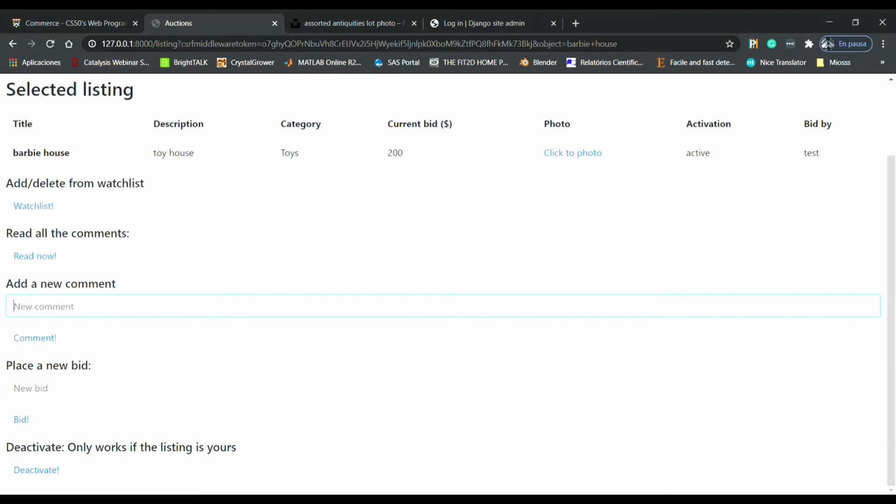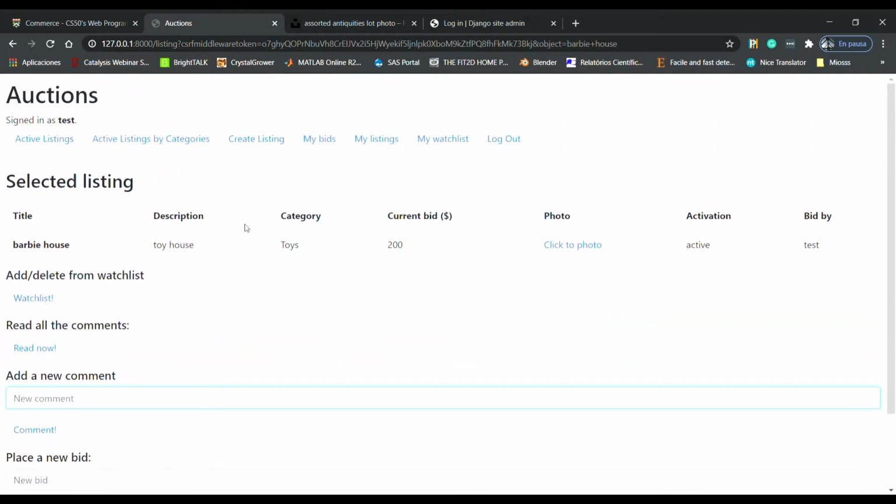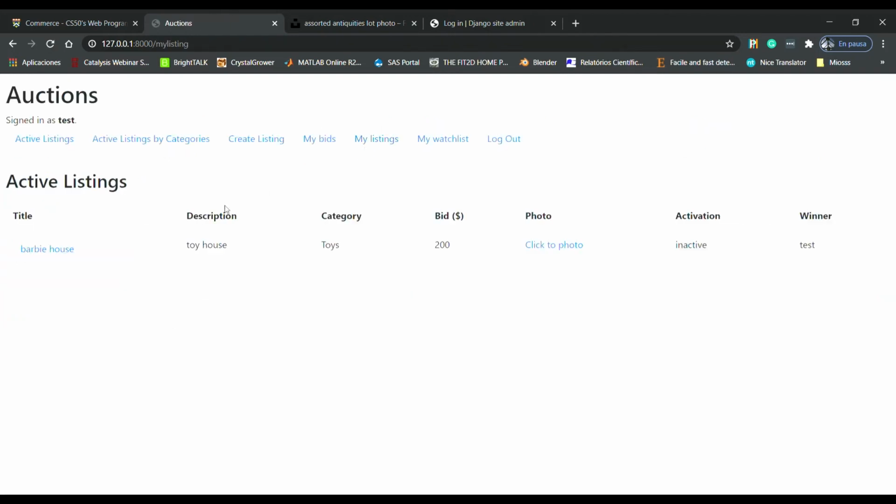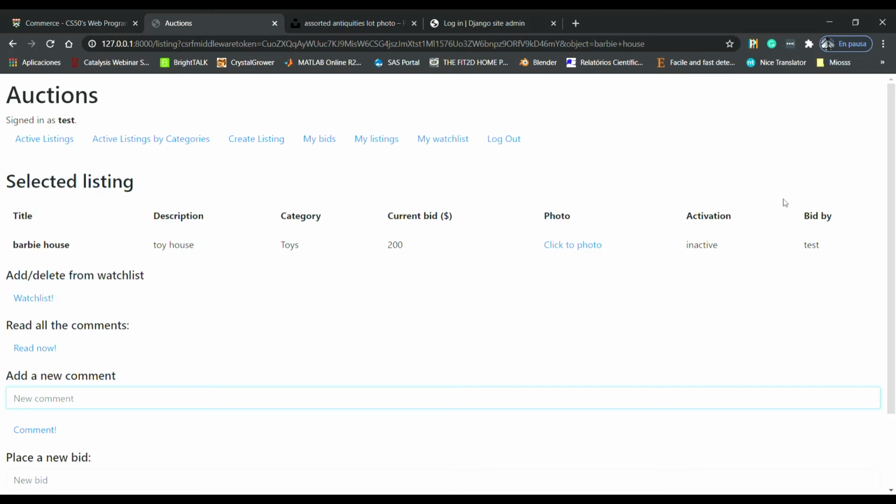Then if we want to deactivate the listing, and if the listing is mine, only mine, then I can deactivate it with this button. So in my listings, it's going to appear as inactive. So if we go to the active listings, there is no more listing because it's inactive now. But if we go to my bids, and I already have placed a bid, I can click in there and see that me, test, is the one who won it because it's the last name that appears here.